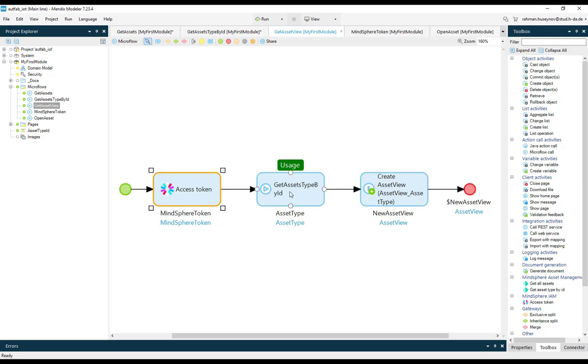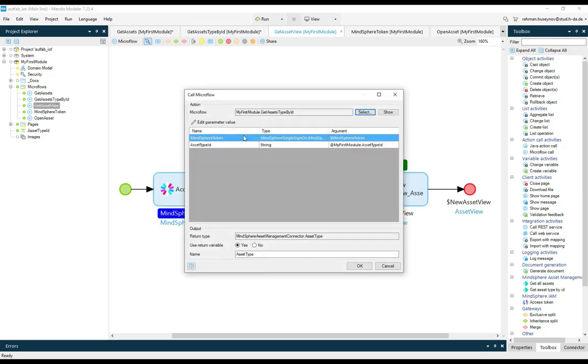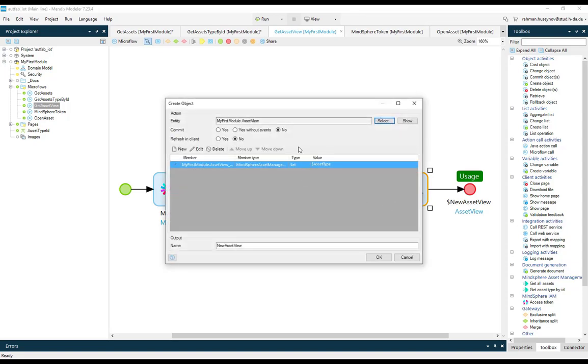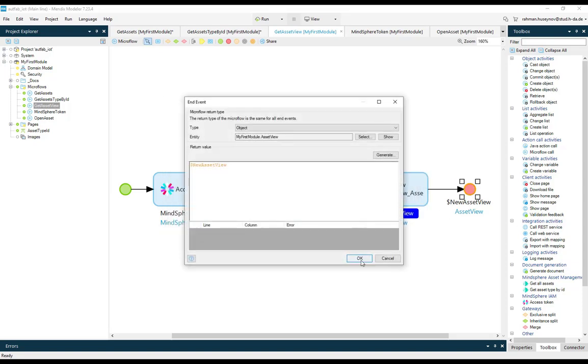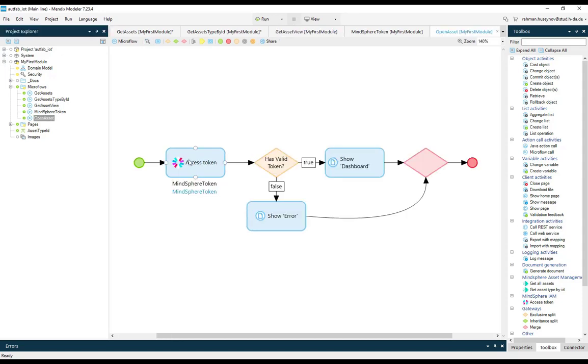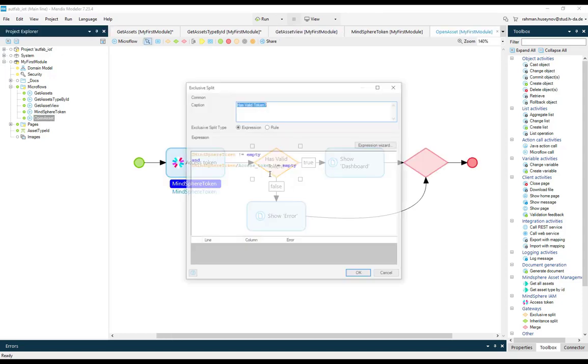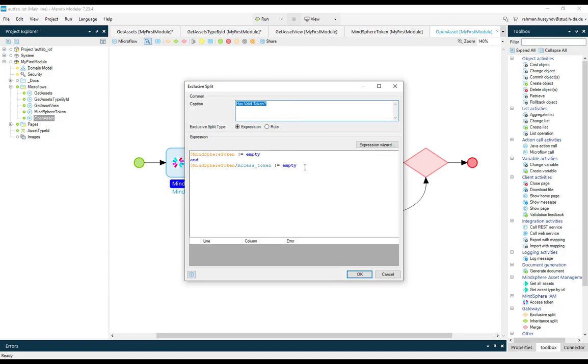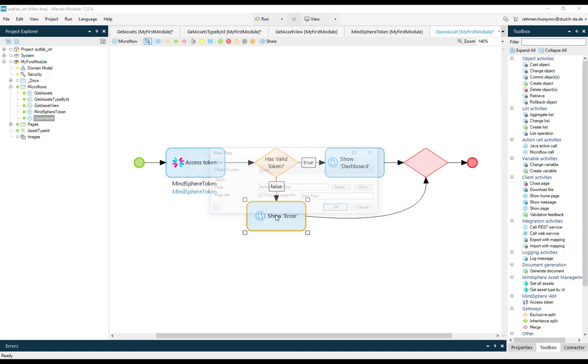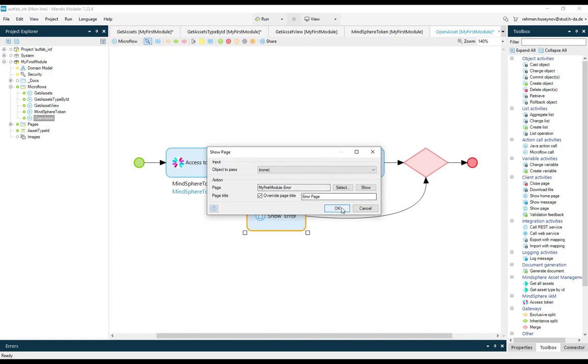Get asset view is the first microflow which is triggered by our dashboard page. This microflow also calls the previous microflow, as you see. After that, the app creates an object for the asset view entity. Now let's check the open asset microflow. If the user gets a valid MindSphere token, this microflow shows the dashboard. Otherwise, the user again sees the error page.